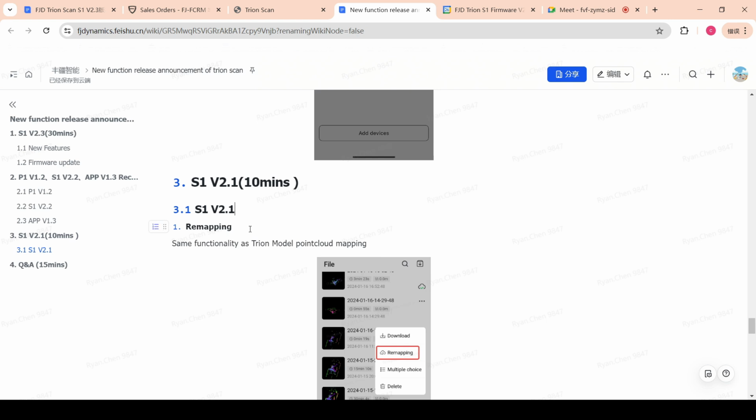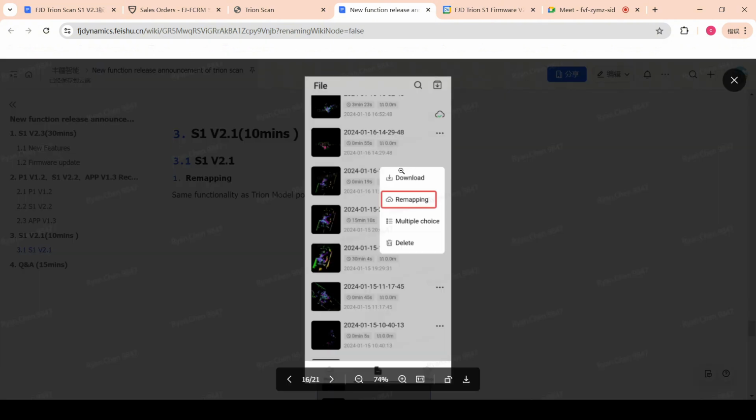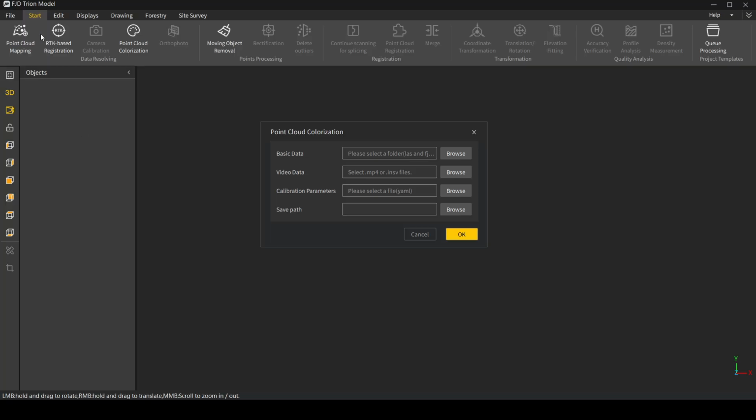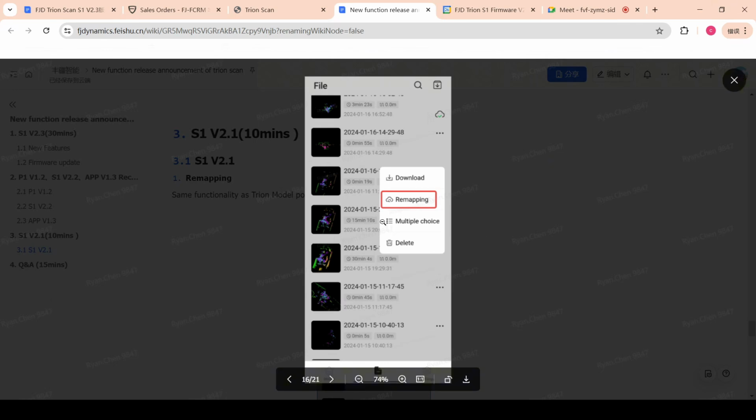And the first function we released on the S1 firmware 2.1 is remapping. Some of you, when you first upgrade to this version, you don't know what this function is for. I would say that this is the same function as the point cloud mapping function on Trion Model. It is to rerun the algorithm to do the mapping and provide you a higher density of the point cloud data. So you can use this function if you don't want to use the PC version of Trion Model.